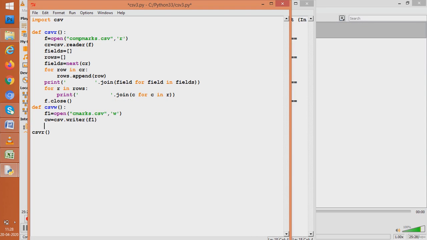Now what to write? We want to write obviously a header, and then we want to write the data. So let us again make fields. Fields contain the header. So what headers do we set? This time we take the header as item, and then price. We'll not take roll numbers. So item, price, and maybe quantity. So we'll write quantity. So three things we want to keep as header.